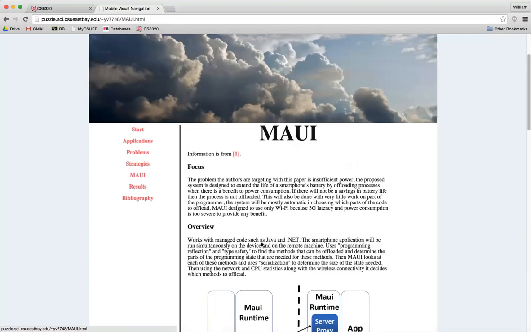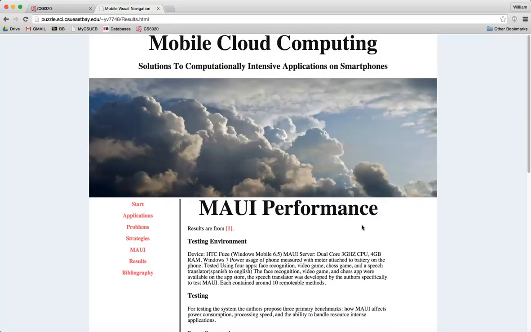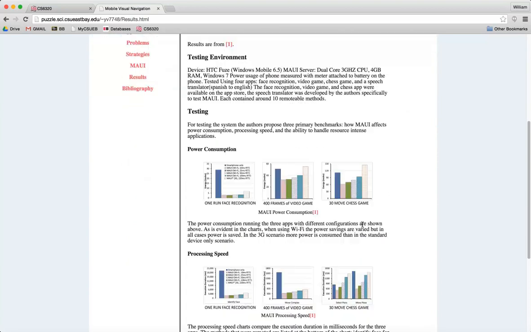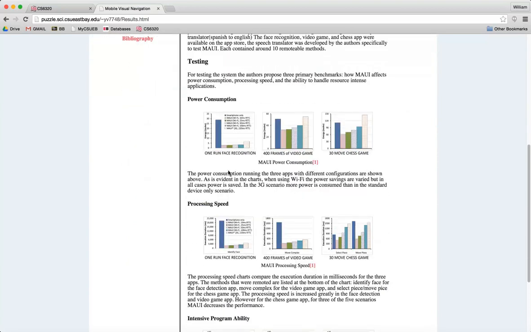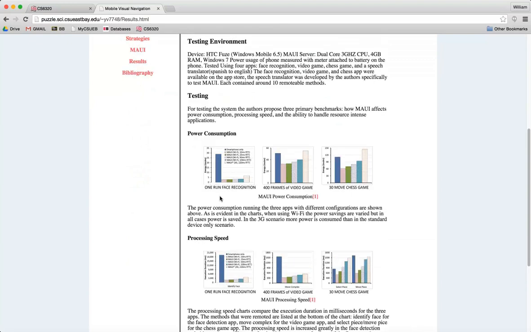And the results of this: they tested the Maui system on 3 applications: a face recognition app, a video game, and a chess game application. On the face recognition app, we can see that the Maui system uses a lot less power.